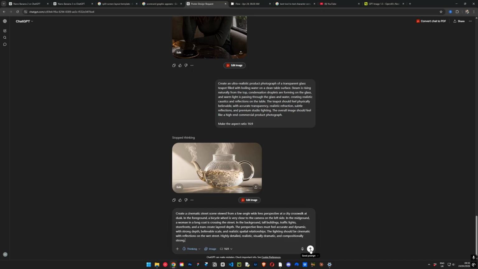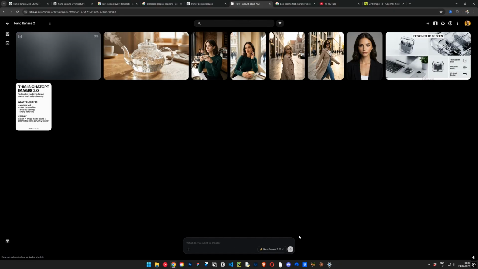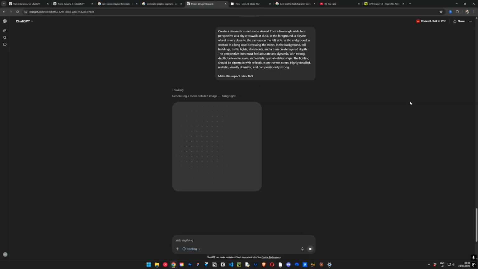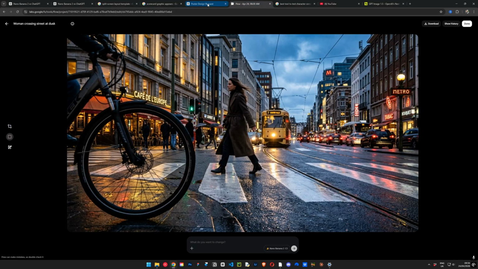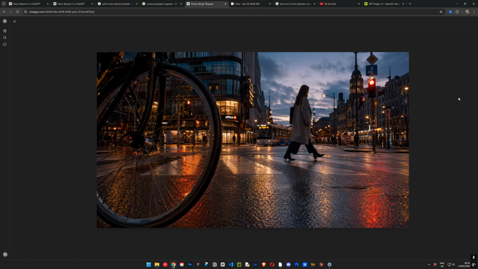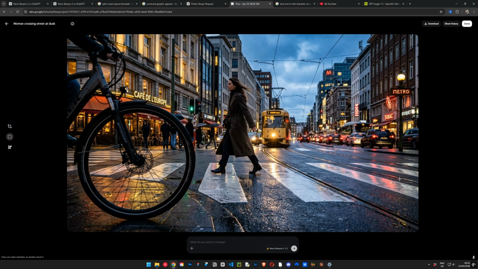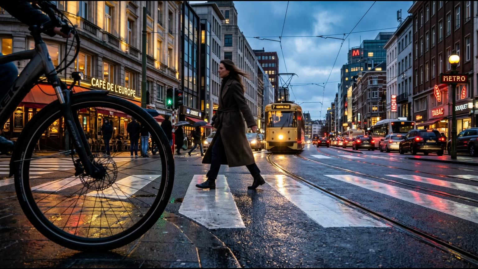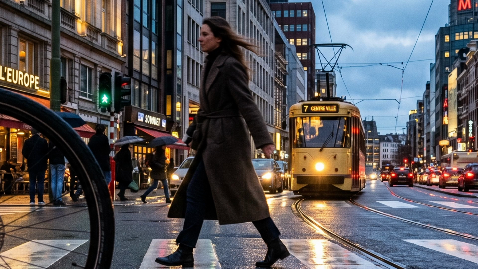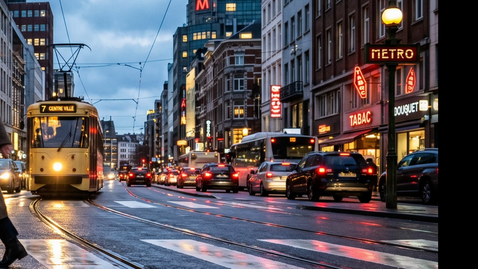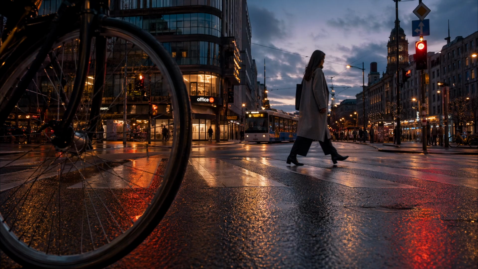Test 5. Complex perspective is about more than just a wide-angle shot. The model has to understand foreground, midground, and background, and make all three feel like they belong in the same world. Both images nail the basic composition. Bike wheel up front, the woman crossing in the middle, city stretching into the distance. But when you look at the spatial coherence, Nano Banana edges ahead. The scene feels like a real place, the depth is precise, the signage reads correctly, and the wet street reflections anchor everything to the ground.